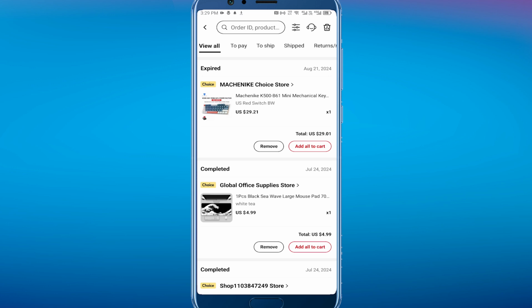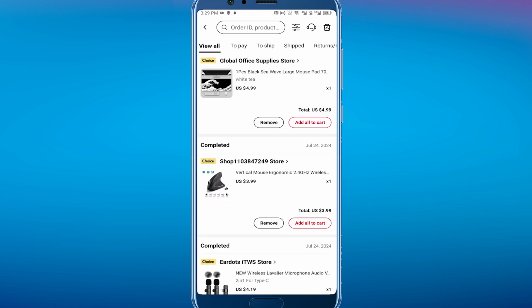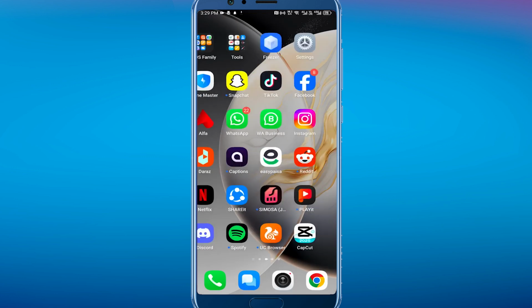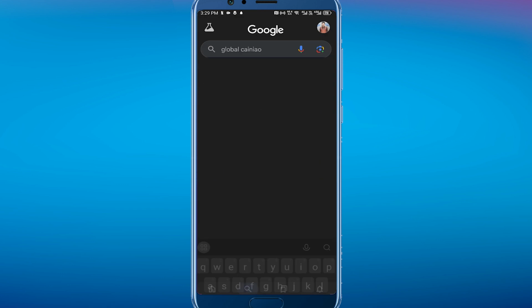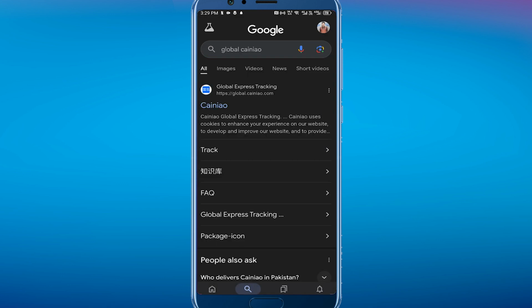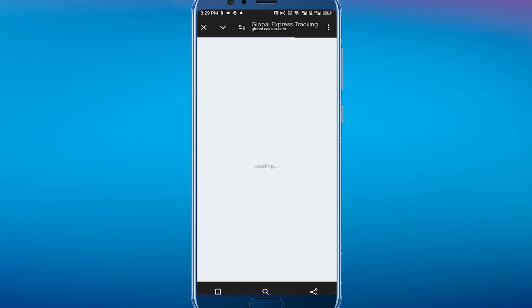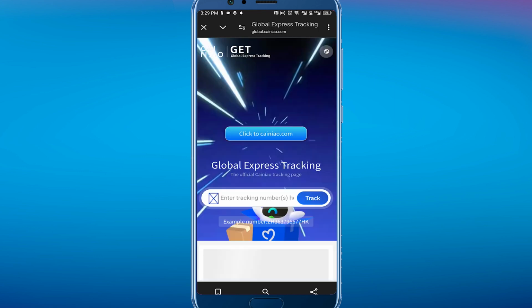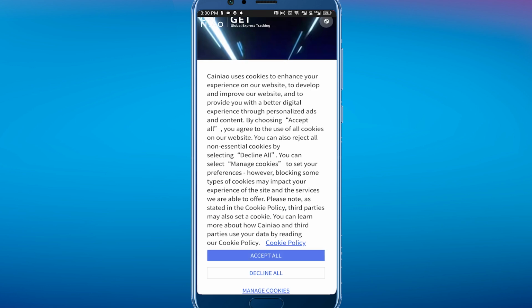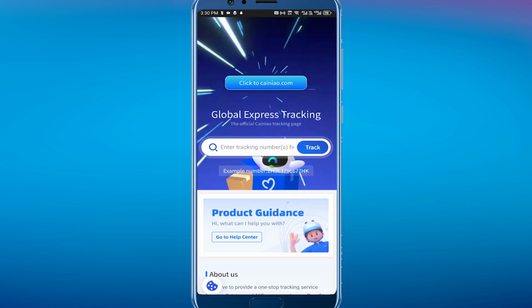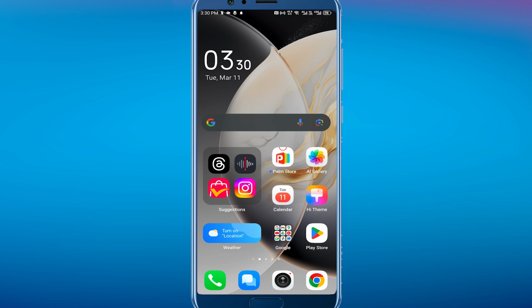There is another way on how you can track your parcel for AliExpress. For this you want to go for the browser here. You want to search for this global Kai Now. Tap on this first website, choose global.kainow.com. Now you want to enter your tracking number, which you can find in the AliExpress app. Then tap on the track option, and with these two methods you will be able to track your orders on AliExpress.